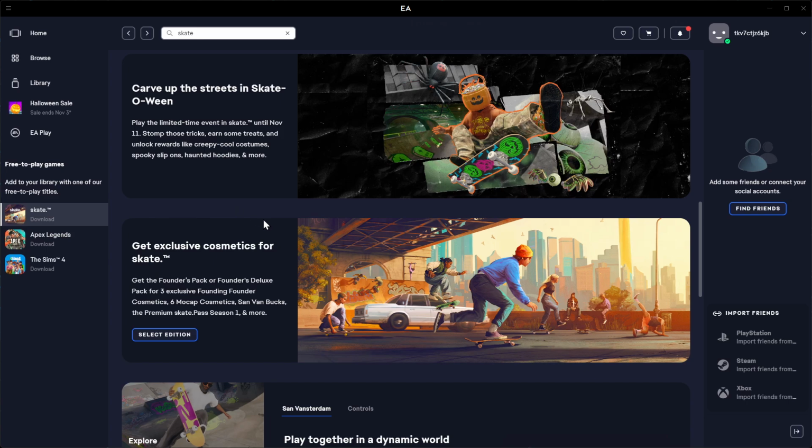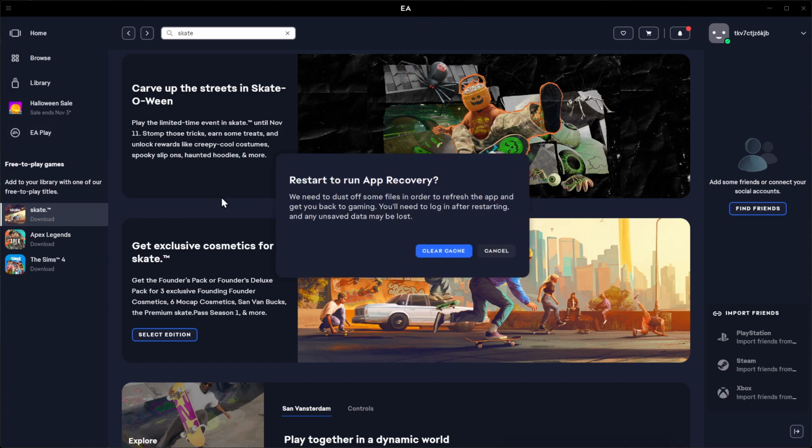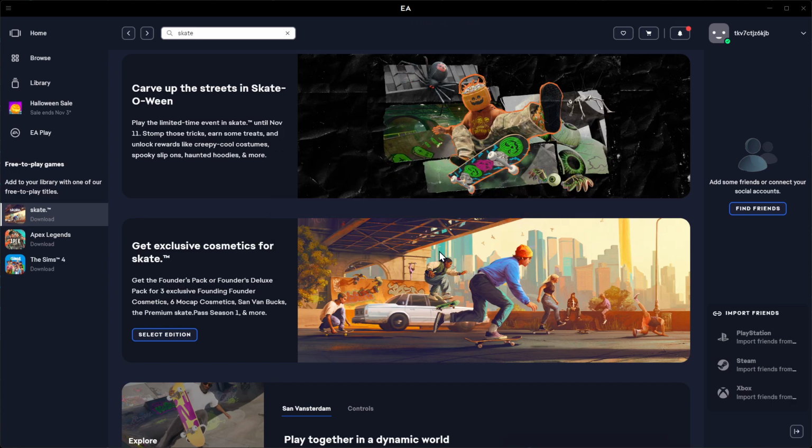Okay, so there's a number of different ways we can fix this. Fix number one is to open up your EA app on your PC or laptop and sign into your account. Once we're inside the EA app, pay attention to the top left hand corner of the page and click on the three horizontal bars. Then hover your mouse over Help and click on App Recovery. Now we want to restart to run the app recovery, and from here, click on Clear Cache like so. That's going to restart the app.